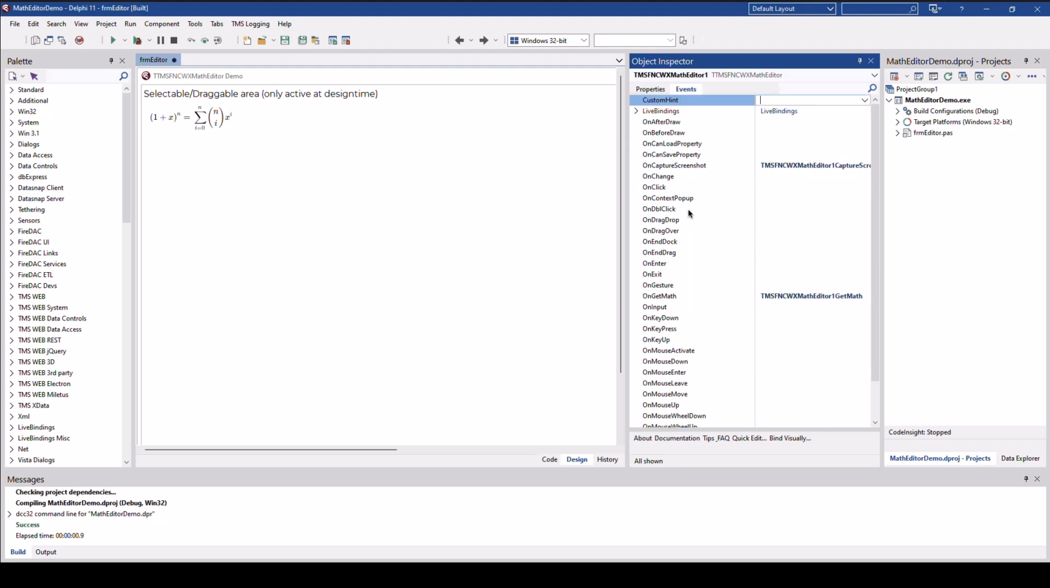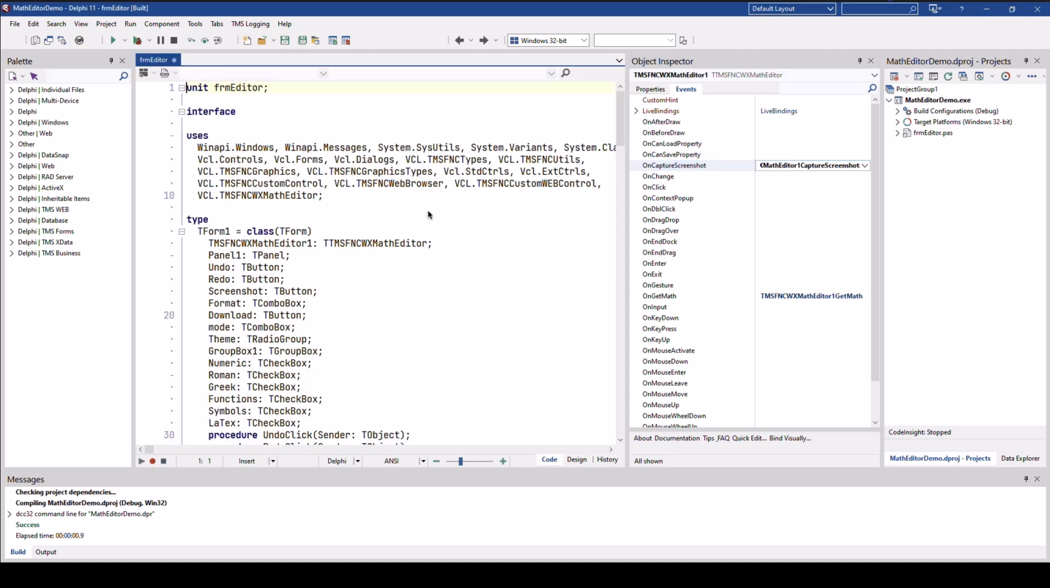Also keep in mind the events. Here you have on get math, that is triggered when you want to read the math from the formula that is being shown right now, and on capture screenshot. You need these events because if you ask for something on the web, it takes a little while for it to be processed. Everything is asynchronous, and this concept transfers to the WX controls, meaning you ask for something and an event yields the result for you.